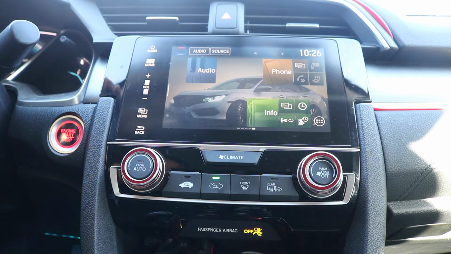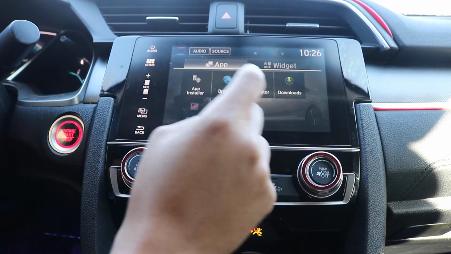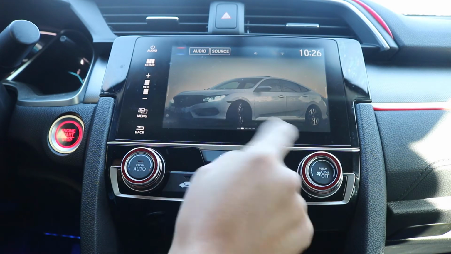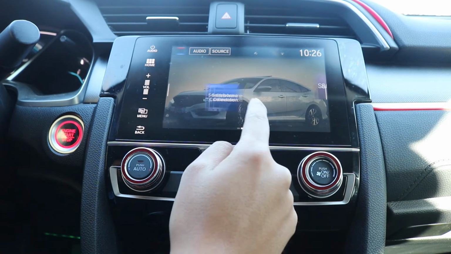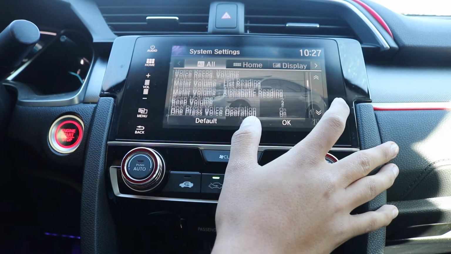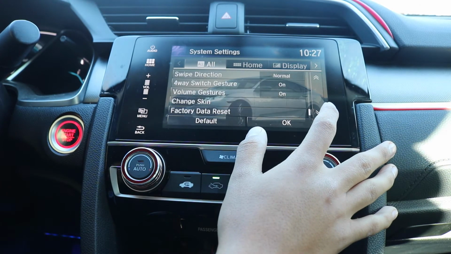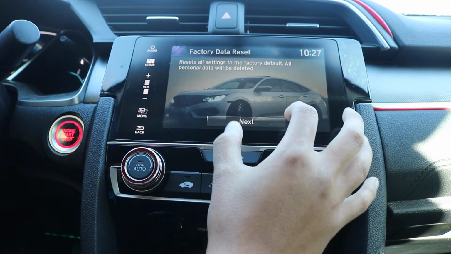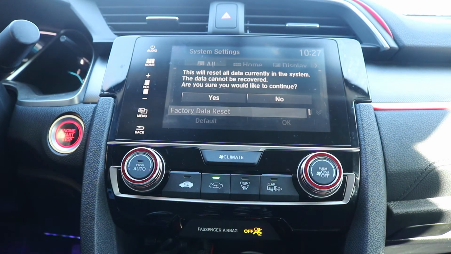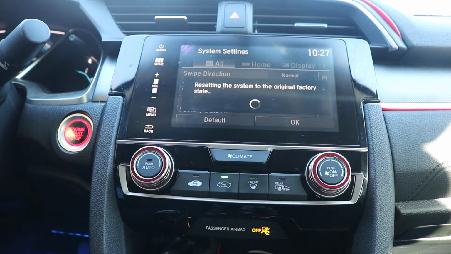Okay guys, so start. First of all, I'm gonna see if I can restart this. Settings. So I'm gonna reset everything. Yes. Yes. So let's wait to reset that.